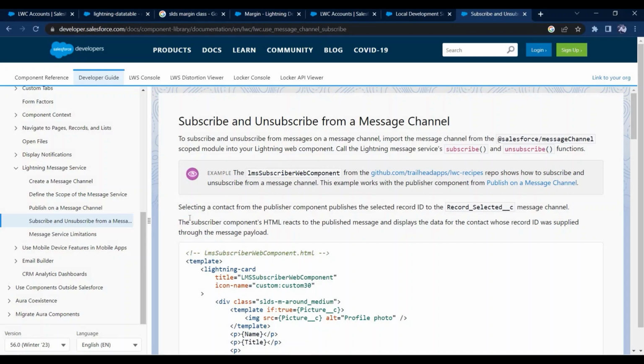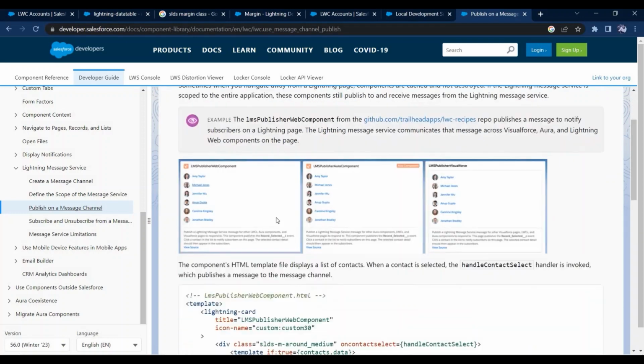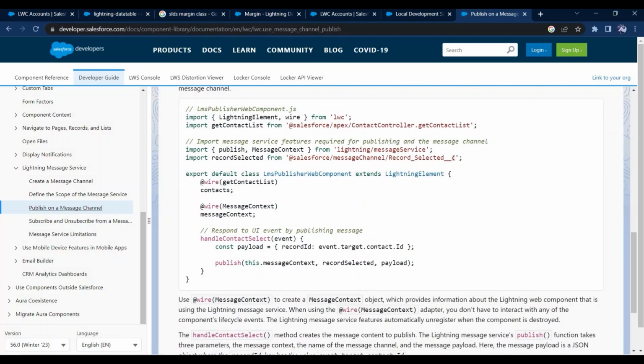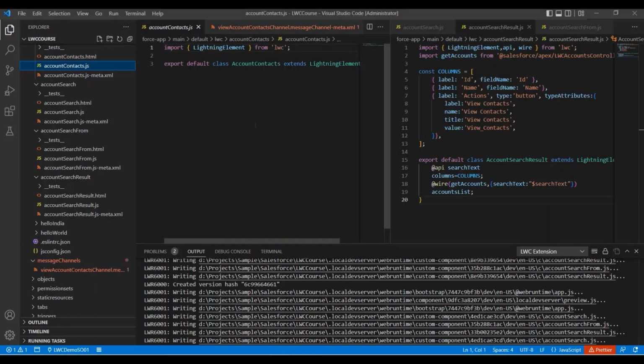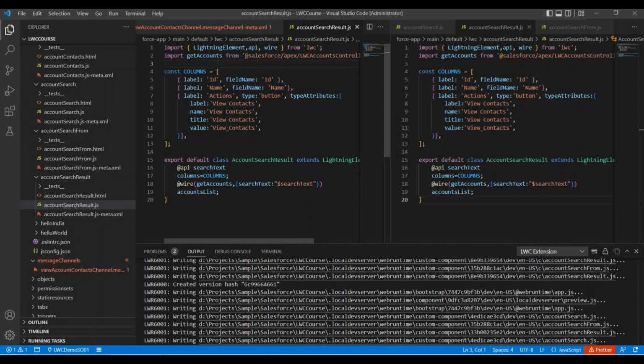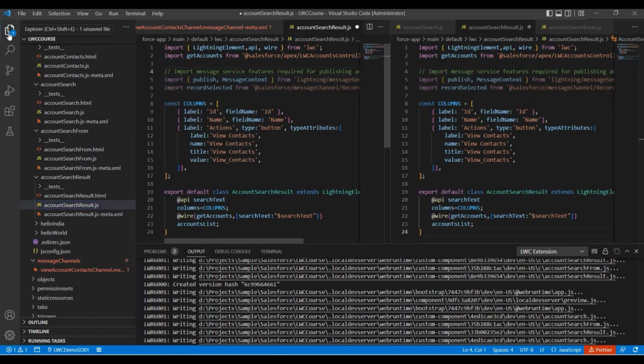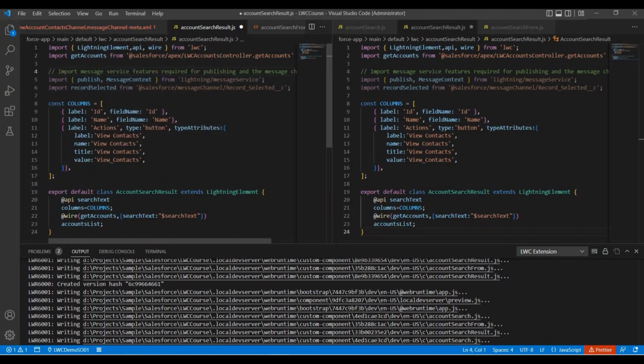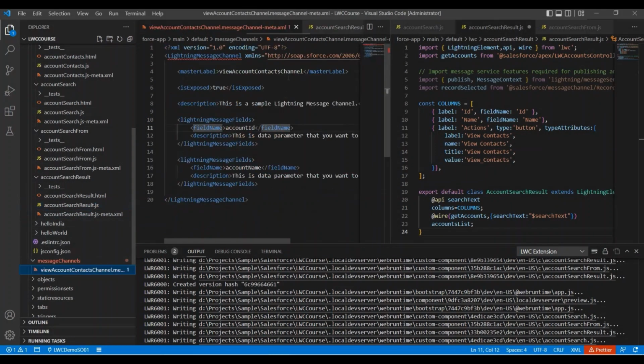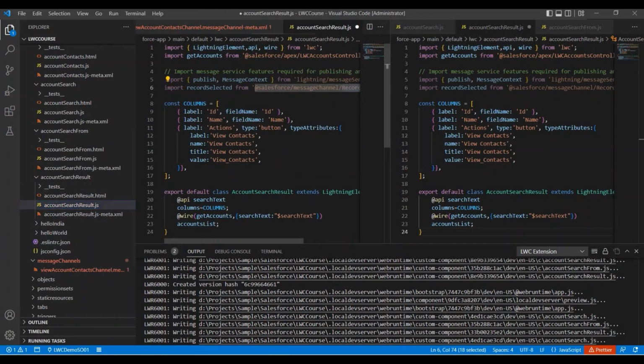So I have opened the Salesforce official website. Let's check out this publish. Here we will get sample code, so we don't have to write everything ourselves. Let me copy the required code from here and paste it in our result component. I am doing this for publishing. Here we are importing the publish and MessageContext methods from the message service module, and here we need to import our messaging channel. So let's change the name here. Let me copy this and paste it here.